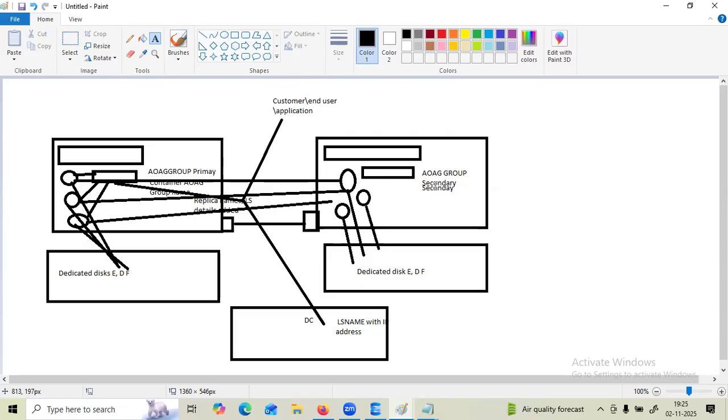If it fails over to here, the group will fail over here. So while moving the group, the listener will also fail over here. Then the application will come to the listener. So this is the advantage of the listener. The listener is a client access point. Client access point means the client has no need to bother about where the database is sitting.